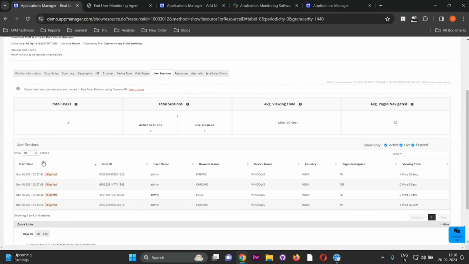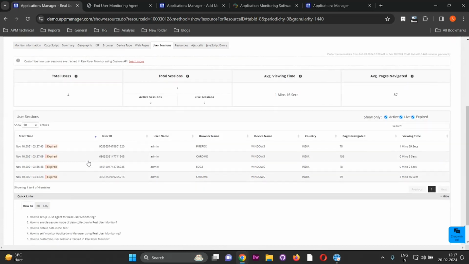The user sessions are represented in a tabular format where you get extensive details such as the start time, the user ID, whether the user session is expired or is still ongoing, and you get the username, the browser name, the device name, country, pages navigated, and viewing time. It is basically a collection of summaries of the previous tabular columns of the user session. So here you'll be able to monitor the individual user sessions of each user.